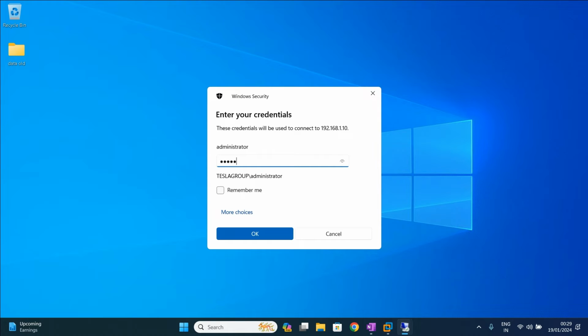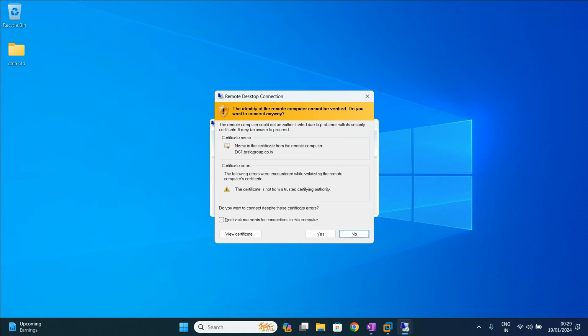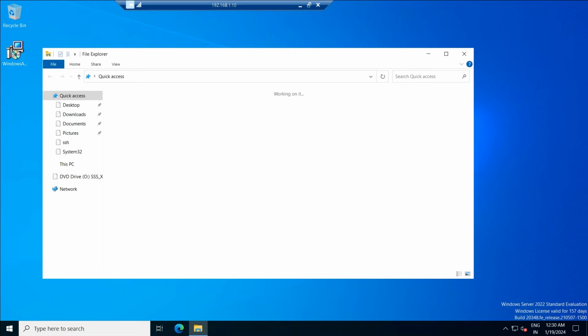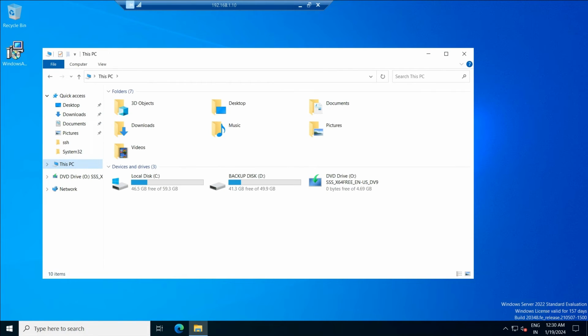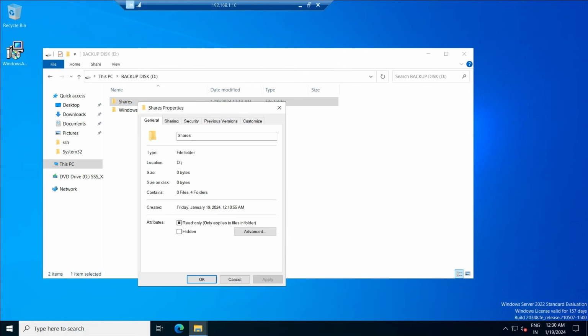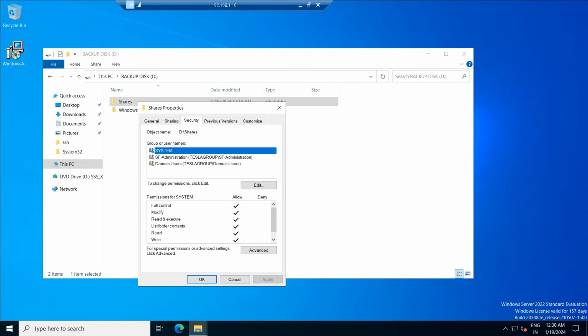So I have logged in back. After logging back, go to the share which we have created. This is on the D drive. On the shares, you can see the permissions, whether they have been applied properly or not. You can check here. See, system has full permissions, administrator has full permissions, domain users have read and execute permissions.